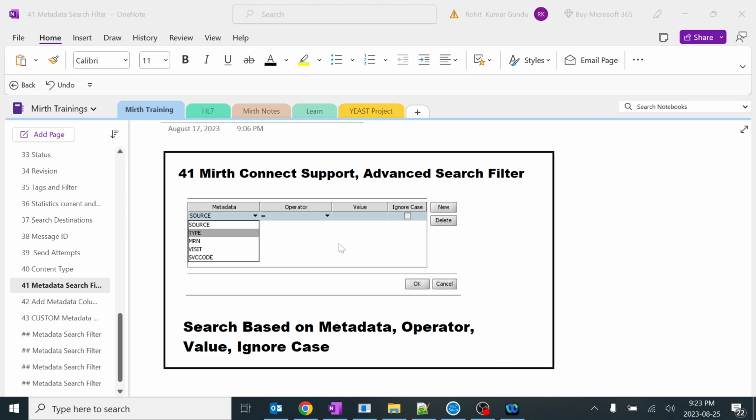Today we are going to learn about Mirth Connect advanced search filters. In that, we are going to specifically learn about metadata search filters and the operator, value, and ignore case options inside that.